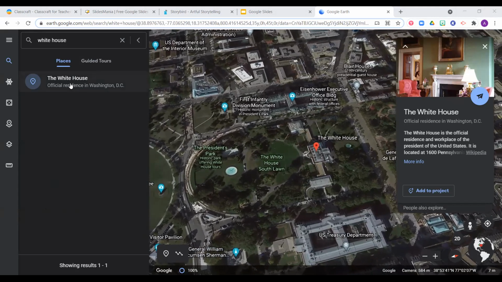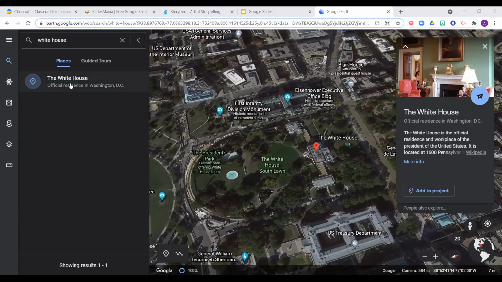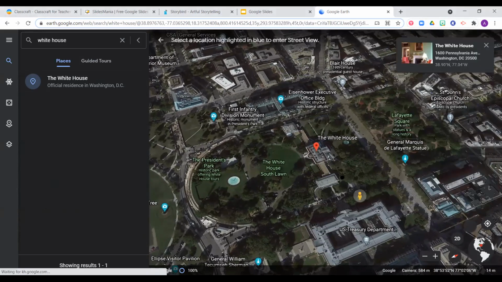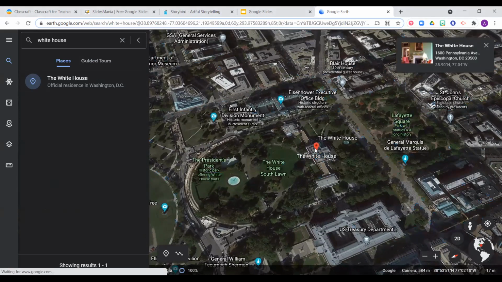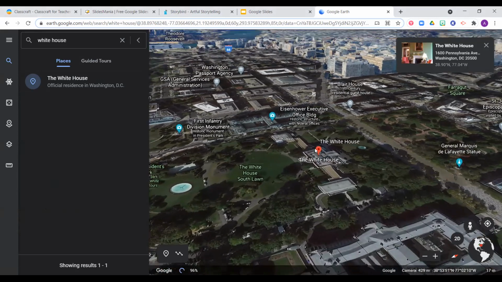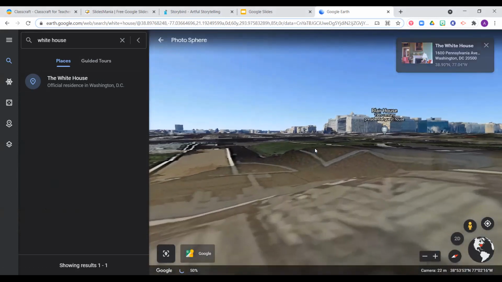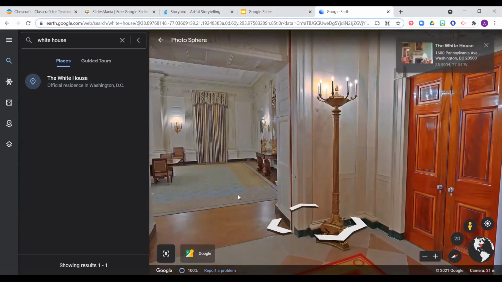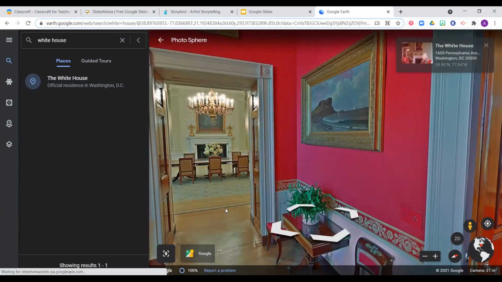But it's really cool. Even if you're not wanting to make a project, but maybe you're doing a unit on the White House, you just pick up your little guy and come over here and drag him here. And it will actually take you, and you can go inside the White House and tour the White House. Is that not cool? So students that may never actually get to go to Washington, D.C. can actually take a tour of Washington, D.C., the White House in different areas.